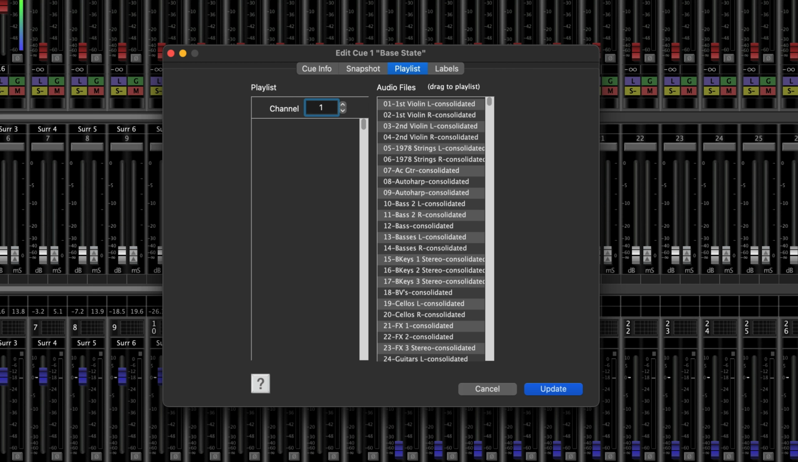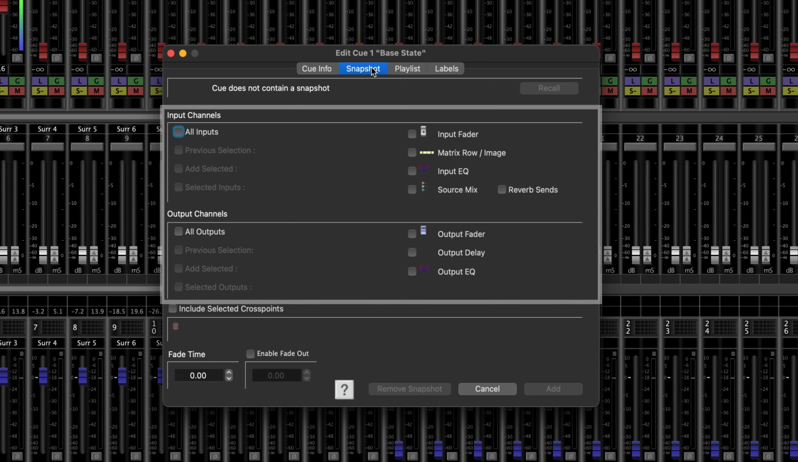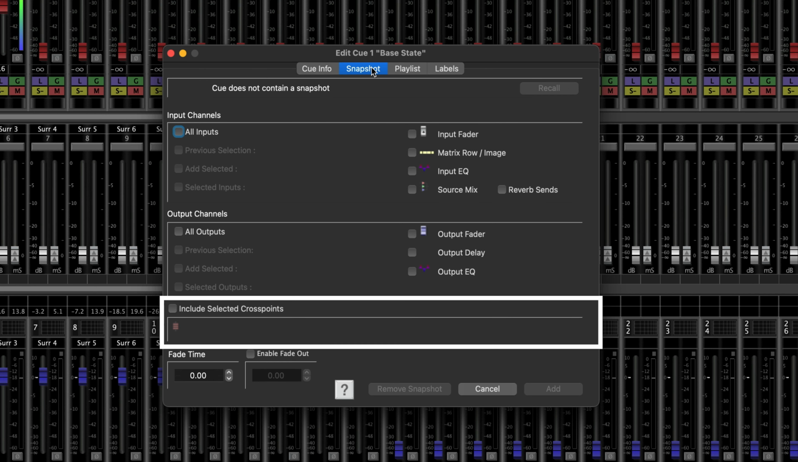Lastly, the most powerful feature within cues are snapshots. You must have recalled a cue to create or edit a snapshot, as the snapshot is attached to the cue. A snapshot can control every parameter on both input and output channels. Snapshots can also control selected matrix crosspoints, regardless of the state of the pan space. This last option can be useful when setting up monitoring on stage, but should be used with caution.